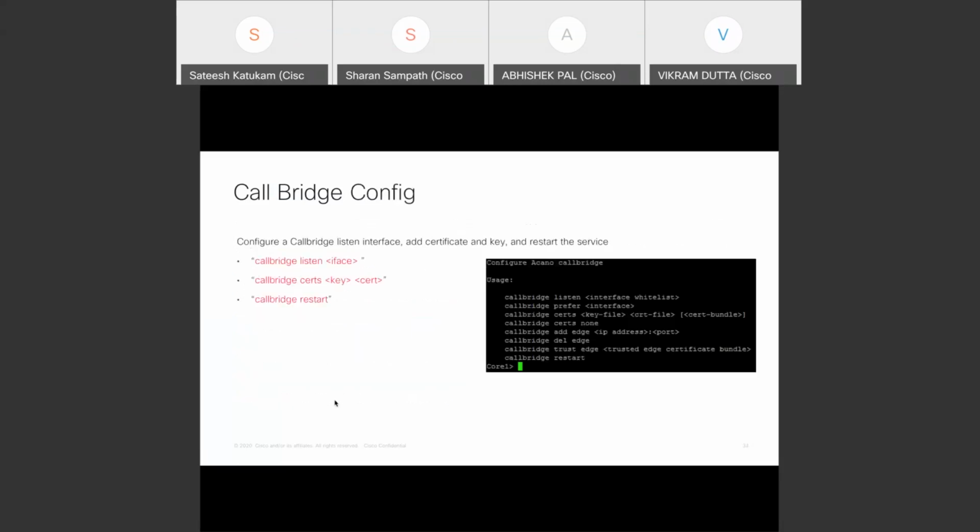So how do you configure the call bridge? It's again simple, 3 CLI commands. You can log into the CMS using a CLI and enable these 3 commands. Again, you need to mention the listen interface, call bridge listen interface A. It is possible that this component can listen on multiple interfaces. So if you decide to enable multiple interfaces on CMS, like interface A for your internal users and interface B for your external users, you can configure call bridge listen A space B. So it listens on both interfaces.